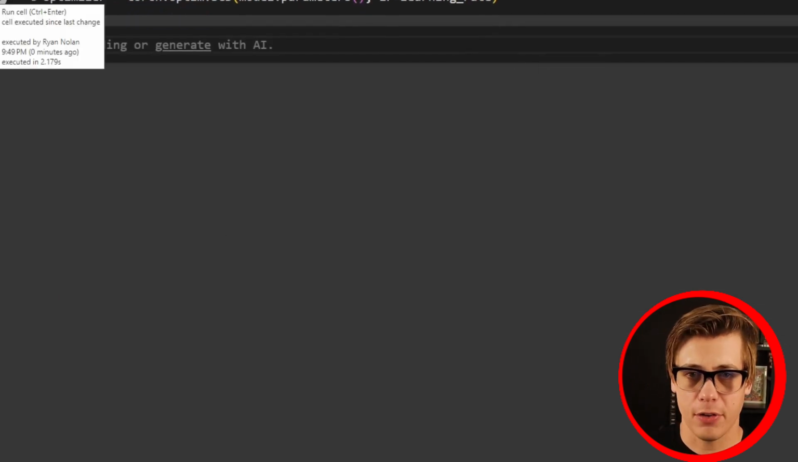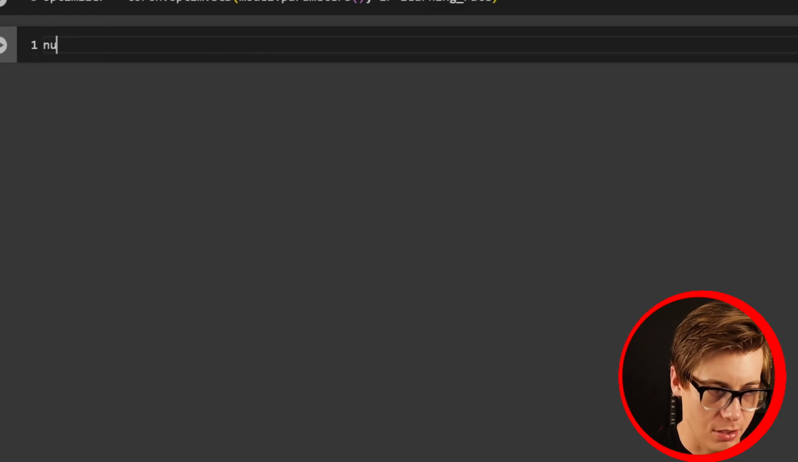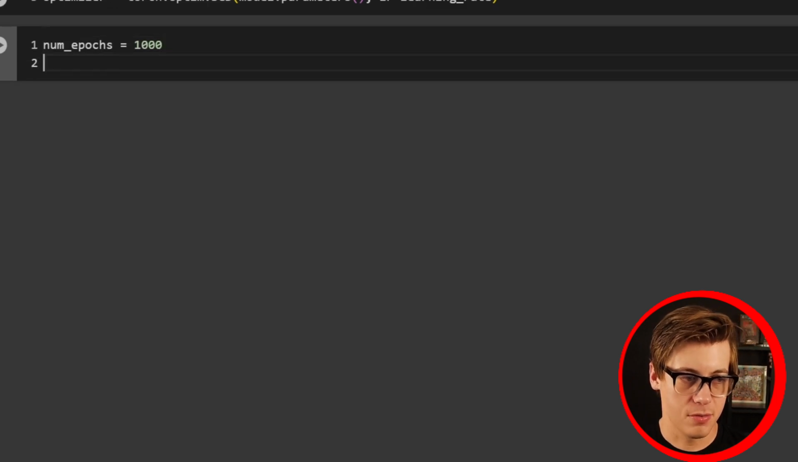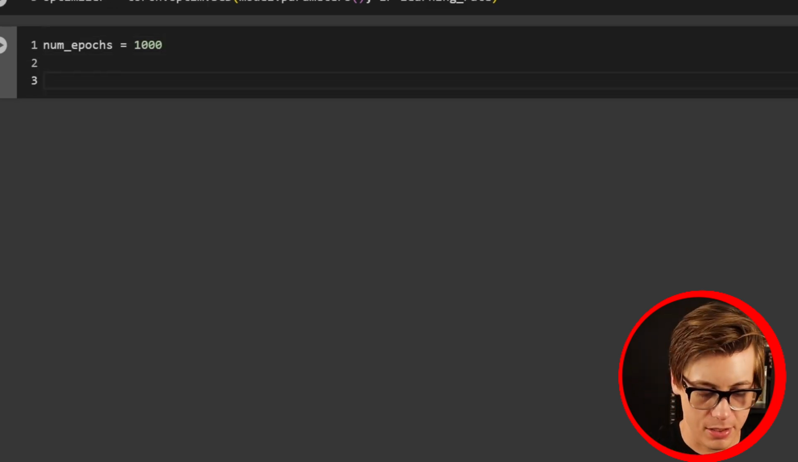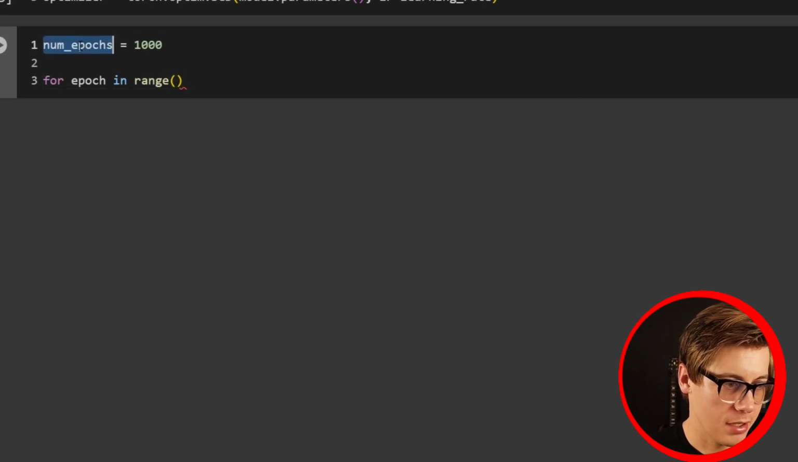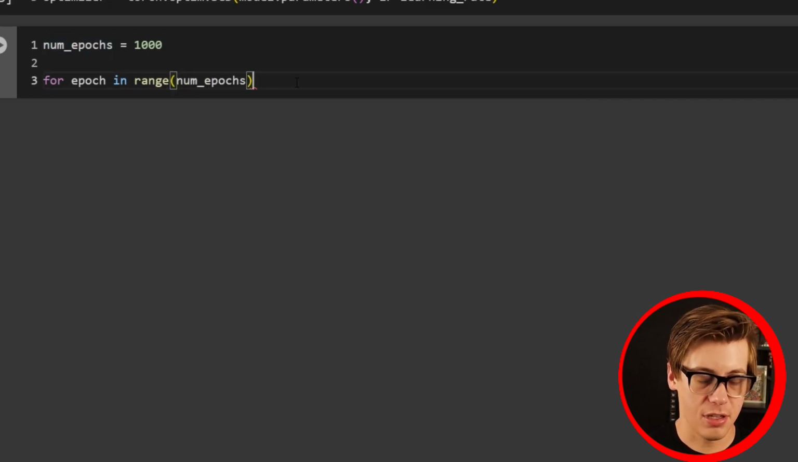So the first thing that we need for any training loop is epochs. This will tell you how many times you're going to run through your training loop. I'm just going to do something pretty easy and say 1,000. We have 1,000 samples, so we're going to do 1,000 epochs over here. So you're going to do this basic for loop: for epoch in range, and then you put your number of epochs. So it'll go essentially 0 through 999 because we're going to stop at 1,000 in this one.